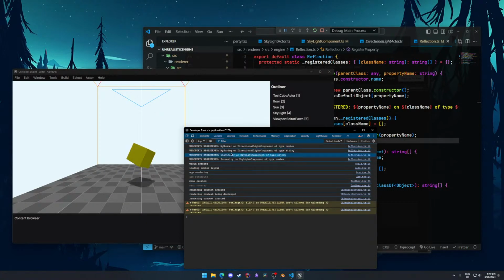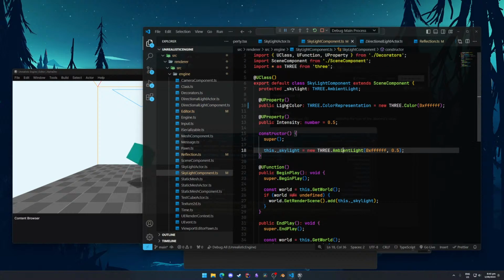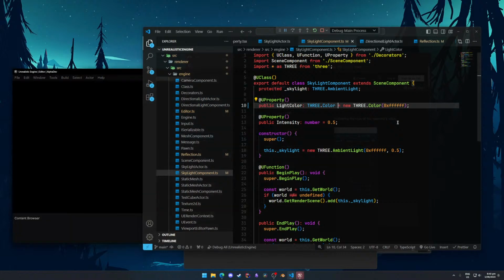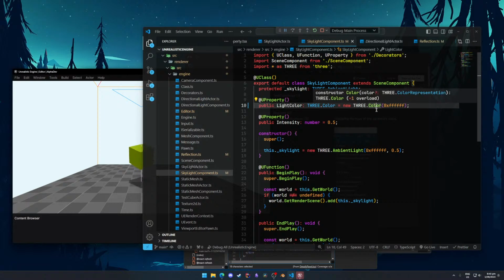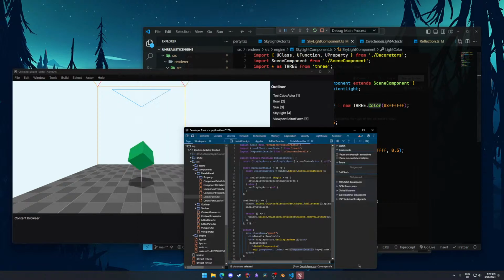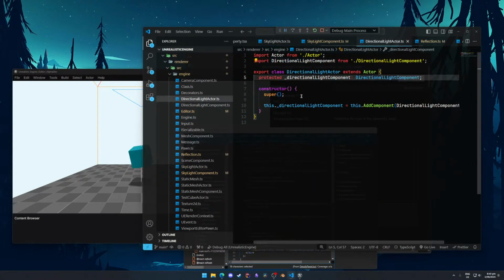So now this one that says object, that is the color on the Skylight component. This UProperty right here, let me just make that color, so it has to be a color. I need to try and get it to tell me not just that it's an object, but that it's a color. I need to try and harvest that data as well.